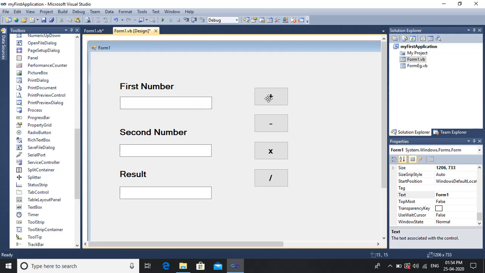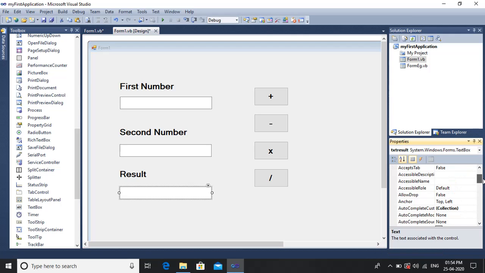The thing is, when I click the plus button, the first number should add up with the second number, and the result will be displayed in the results section. So the user needs to enter the first and second number, and the result, the user does not need to modify it. So I'll just change its enabled property to false for the result only. Okay, now I'll double click it.